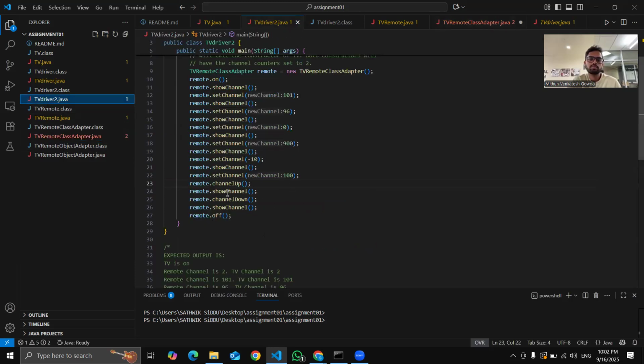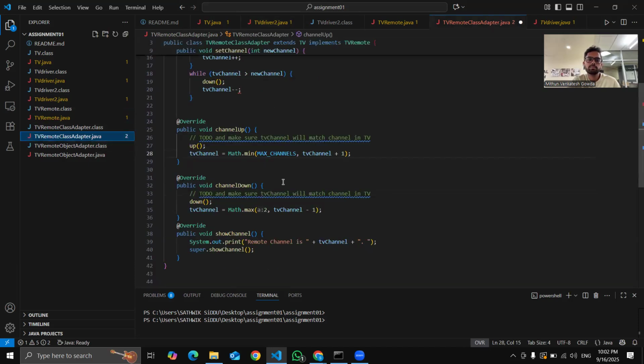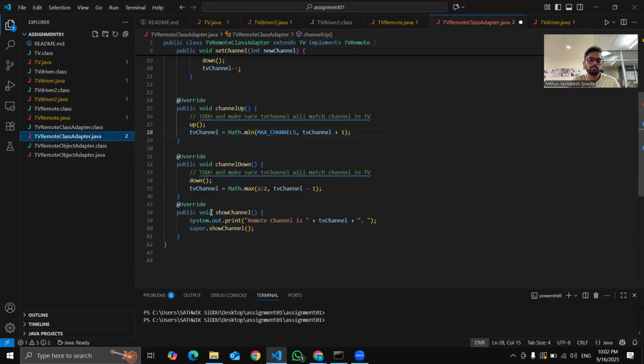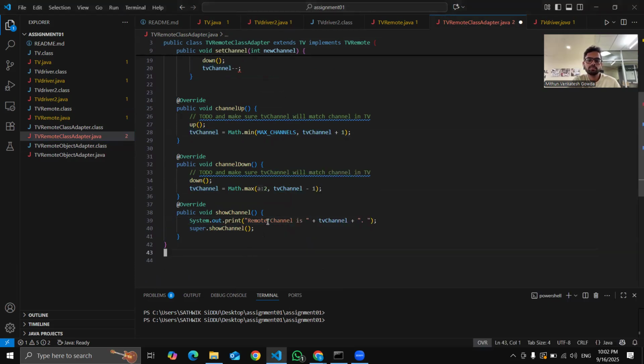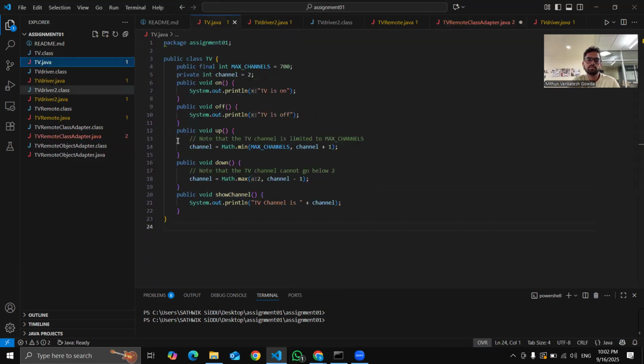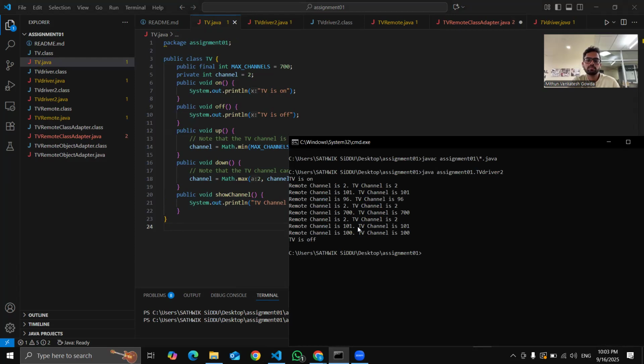So again, I have shown the channel. I have called remote.show channel. Again, it comes to the adapter class, TV remote adapter class, and again the remote channel will be printed. Now the TV channel is 101. So the output is TV remote channel is 101. And after that, again the super class, the parent show channel, will be called. Again, the TV channel will be printed. So the TV channel will be 101, which you can see here.